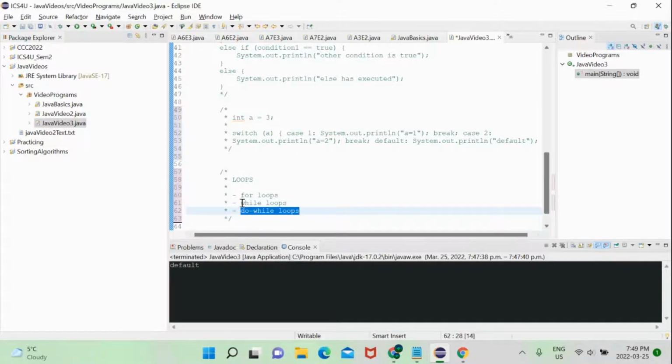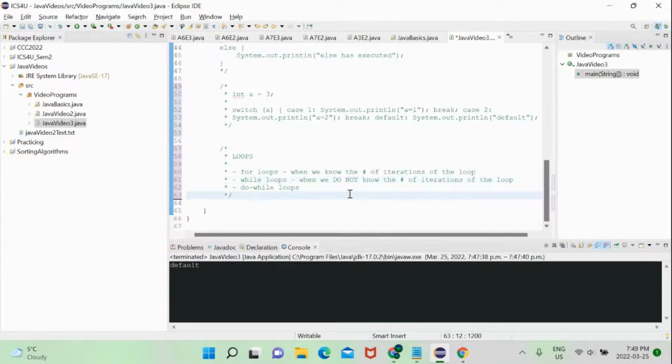Do-while loops I will explain after I fully explain while loops, but essentially there are types of loops we use, and I'll show you exactly how it's syntactically constructed. For loops are used when we know the number of iterations of the loop that are required. Whereas we use while loops when we do not know the number of iterations of the loop. So we basically keep going as long as some condition is held. And you'll see what I mean.